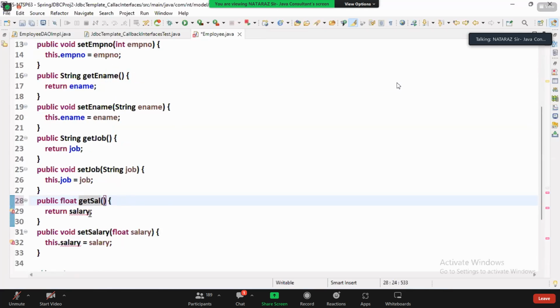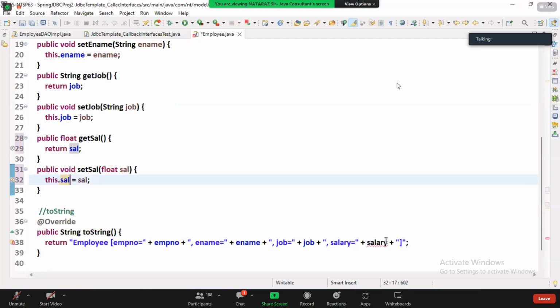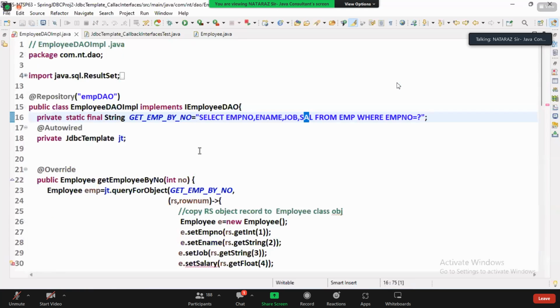We'll do modification in other places also. Don't worry. Return Sal. Okay. Set Sal. Sal, guys. Here also Sal, guys. Here also Sal. In this place again Sal.